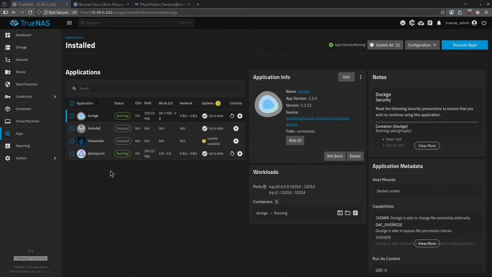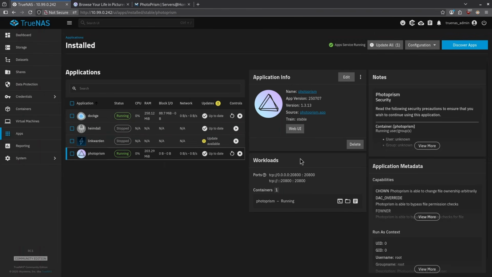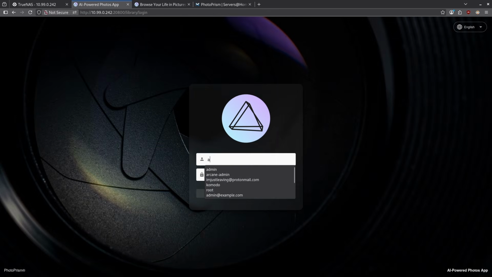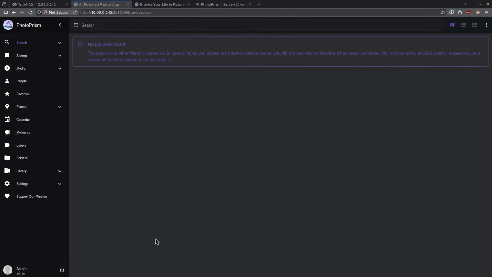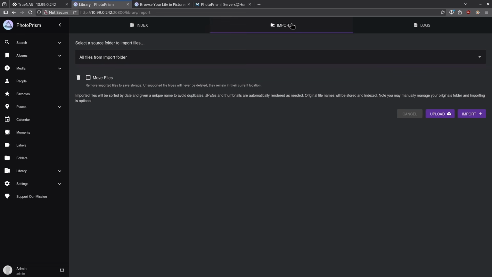Back on the TrueNAS dashboard, click Photoprism in the center pane and click Web UI. The username is admin, and the password is the password you set. On the dashboard, we get our first notification that no pictures have been found. Let's expand the side pane so we can see what all these buttons do. To upload photos from your local system, go down to Library, click Import in the top, and in the bottom right, click the purple Upload button.